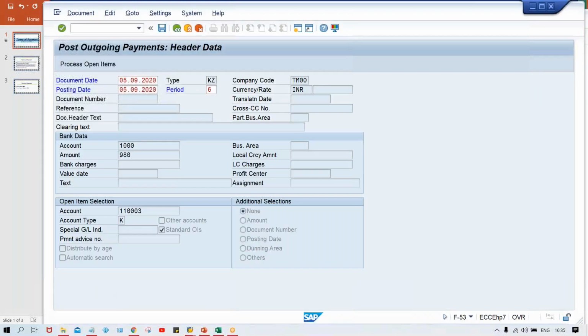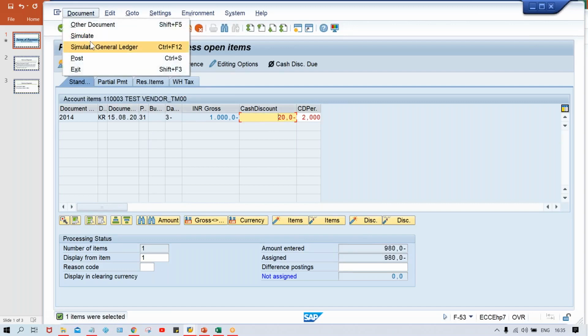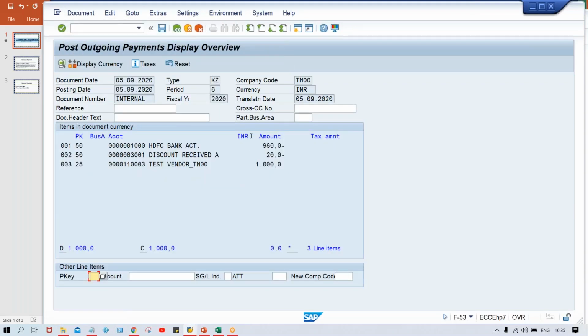Now look at here, press enter, there are no issues, and we have entered 980 and system has also assigned 980 itself. Only we are eligible for 2% discount, it means 20 only. So click on simulate. Now this time same accounting entry, the amount got changed, right? And if you're going to make payment after 30 days or after 20 days itself, again F-53.